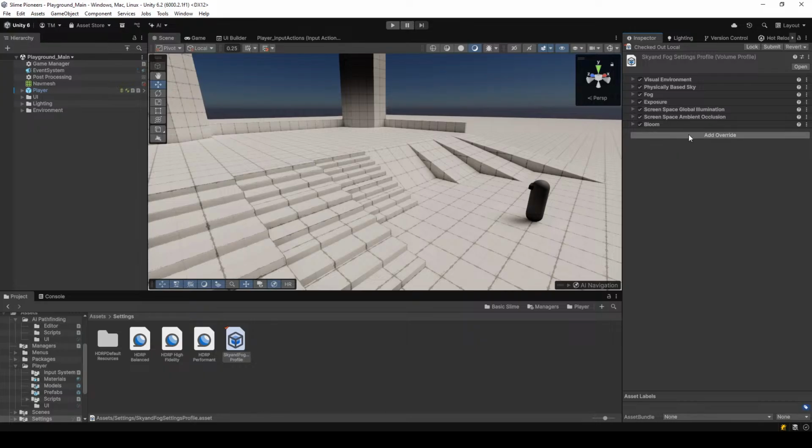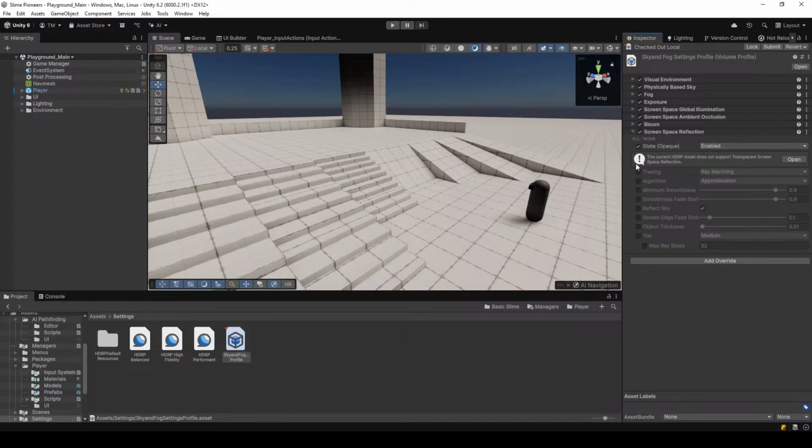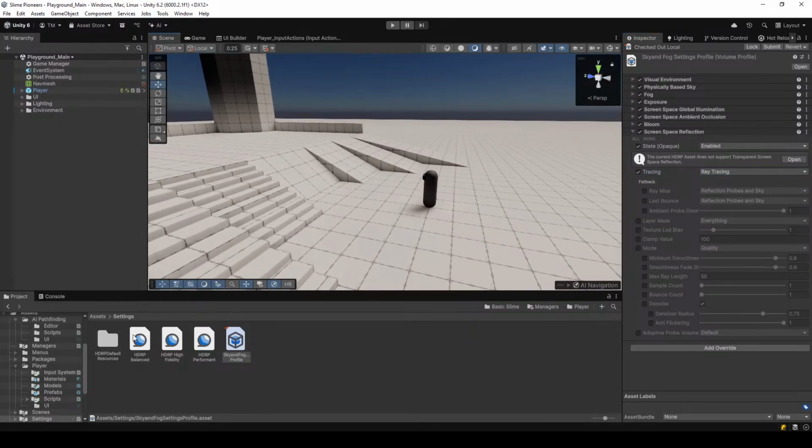But I can essentially add in screen space reflection, and I just have to enable it in the project settings, wherever that is, here, screen space reflections, and then we can just go ray tracing like that, as simple as possible.